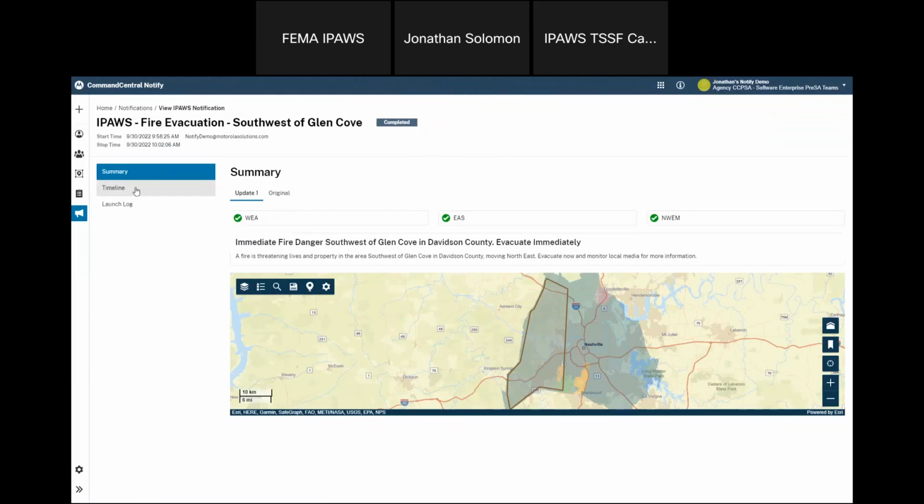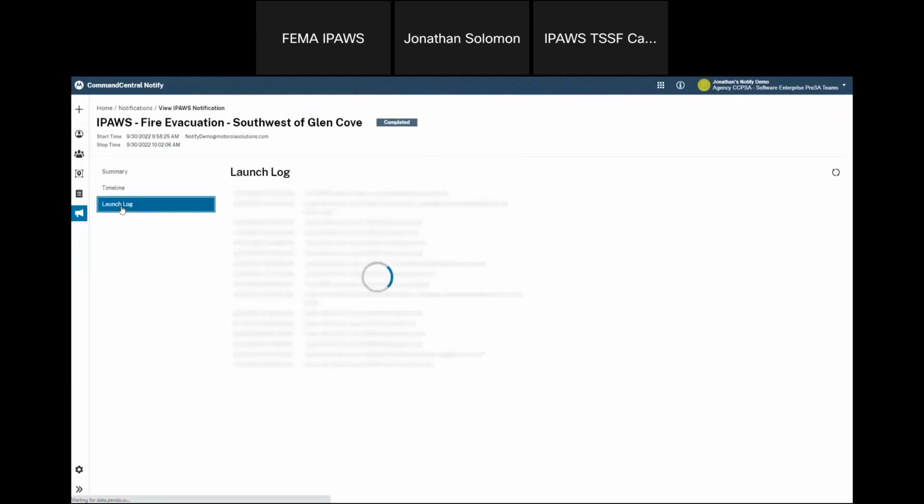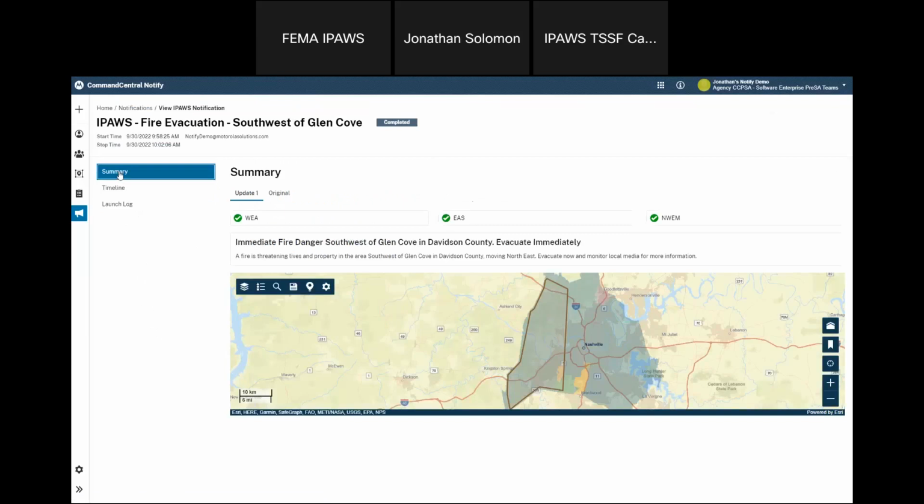A couple of other key pieces of information that I have here on this screen. I have a timeline where I can view when I started the original workflow, when I did the original launch, the date and time of the update, as well as when I did the cancellation. So it gives me a timeline of all the key events. And when I do each of these launches and cancellations, the system receives various codes back from the FEMA IPAWS system, and I capture these codes in a launch log, and this information can be utilized in the future for examining or troubleshooting.